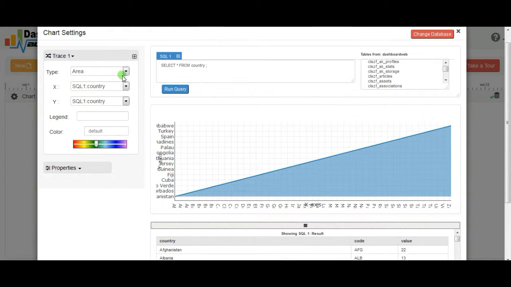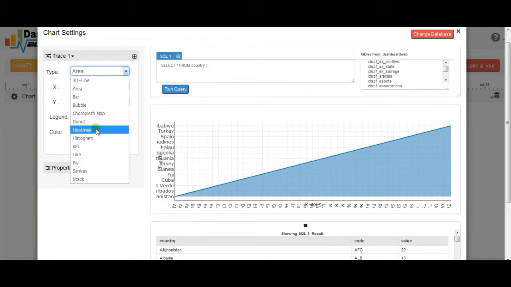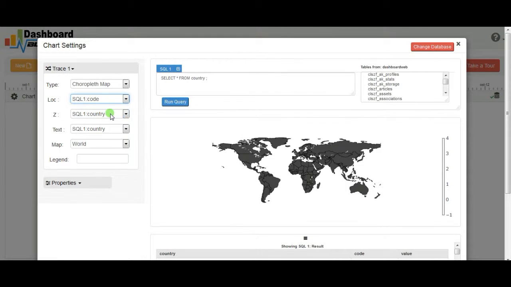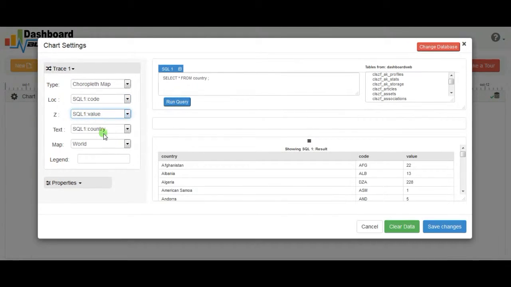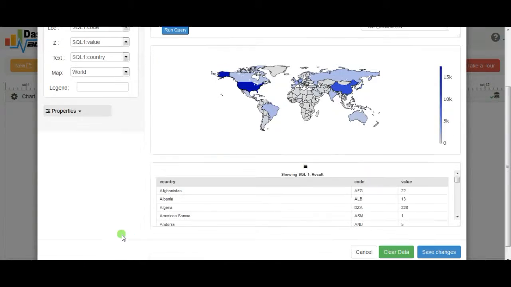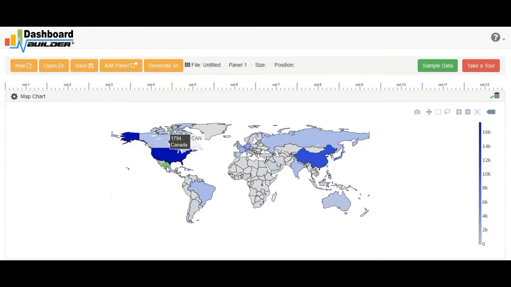We will select the Choropleth map from the drop-down list. Code will go to the location. Value to Z. And map type world map. There are optional values. Save changes. Here you go. This is a dynamic chart, which shows legends and data on mouse hover.